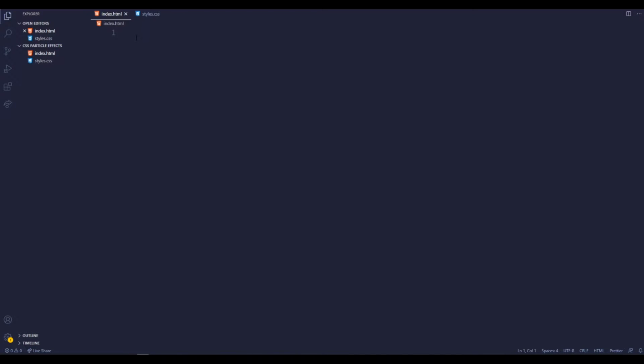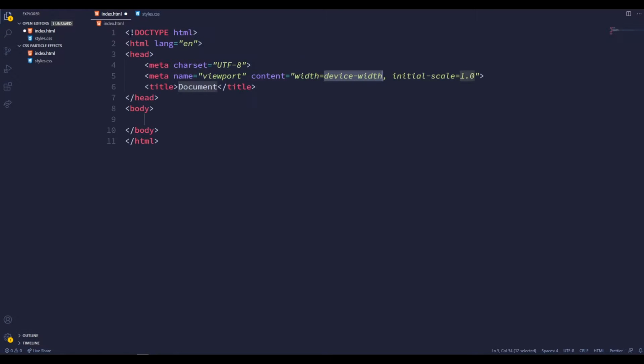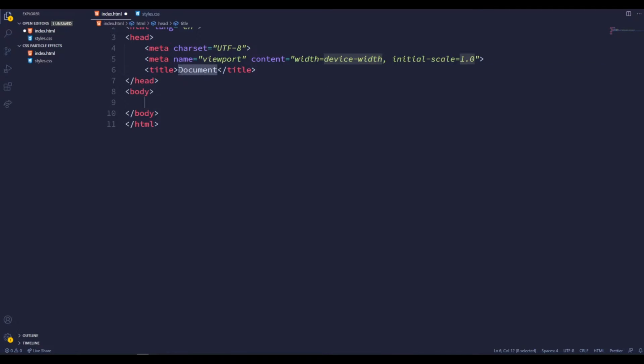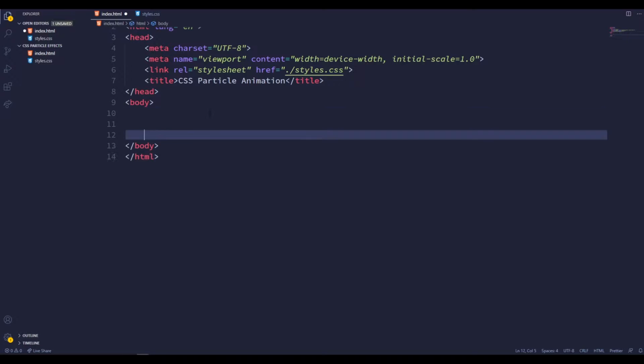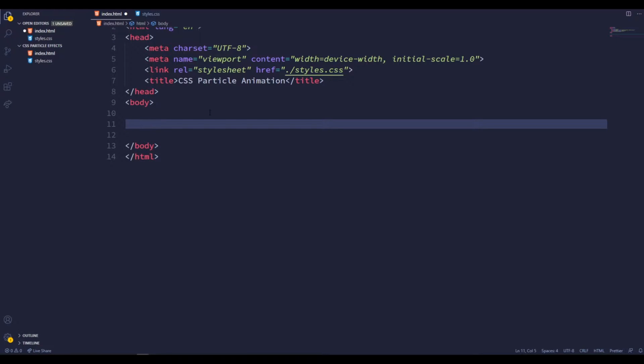First, add the basic structure of an HTML page. So I am using the HTML5 emmet. So HTML:5 and hit enter. Now change the title to CSS Particle Animation. Next, link the CSS file before this title tag, link and enter. The path will be ./styles.css.